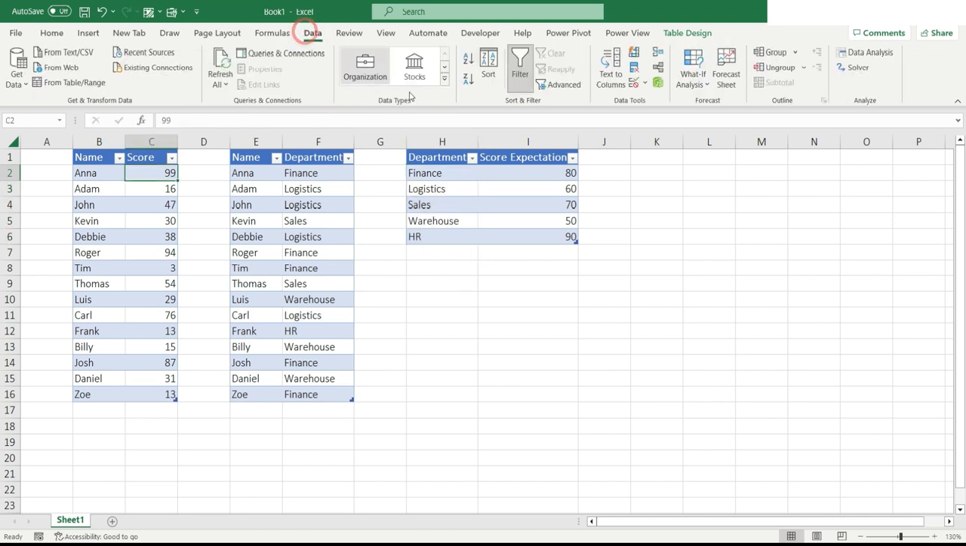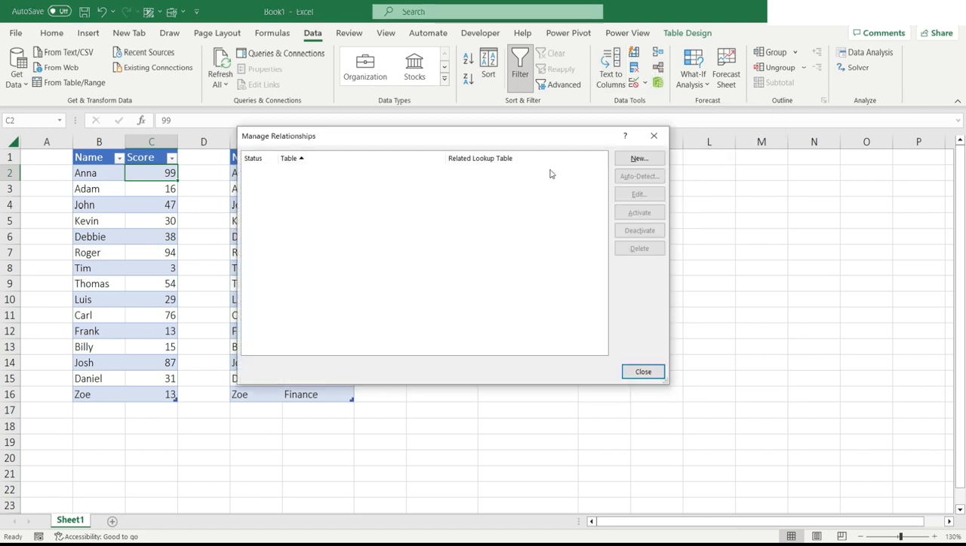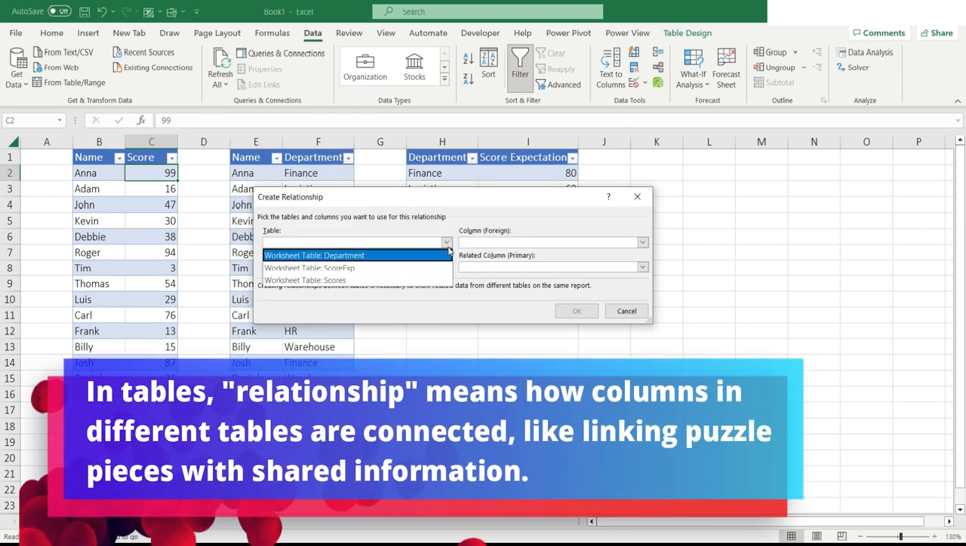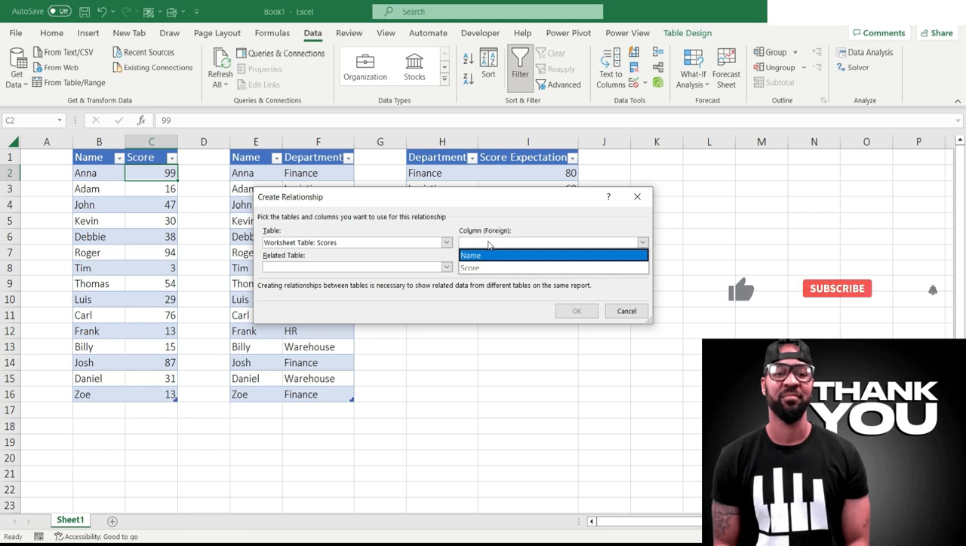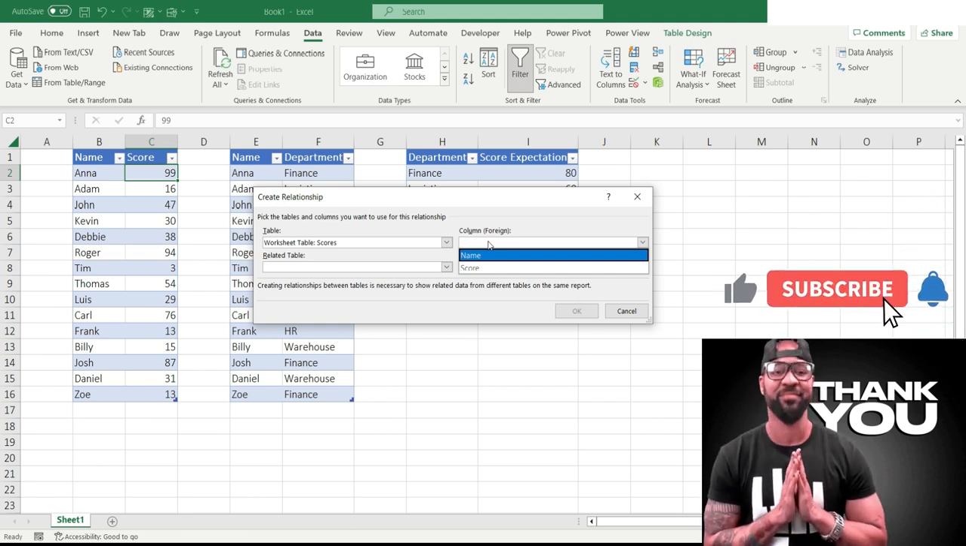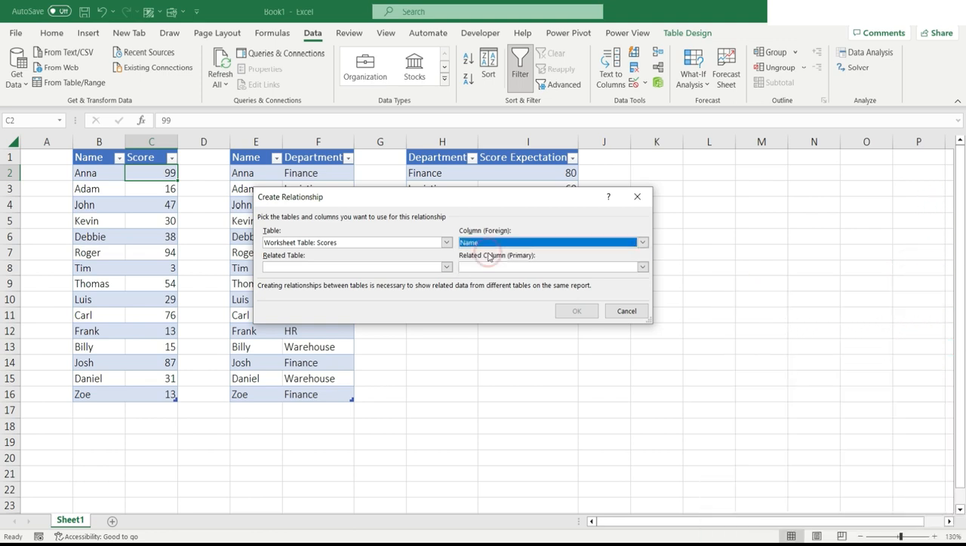I go to the Data tab, and under the Data Tools tab, I choose Relationships. In this window, I can build links, connections, relationships between tables. I hit New, select the table, and select the table you want to join with the next one. I'm going to select the table called Scores because that includes the value of the competition. In the second field, I'm going to select the key which can help Excel to connect the different tables, and in this case, it's going to be the employee name. And the table I want to join is the Department table, that includes the name of the departments per employee. The related column is also the name.